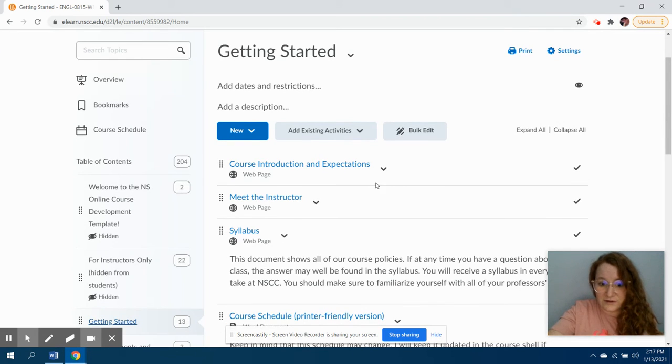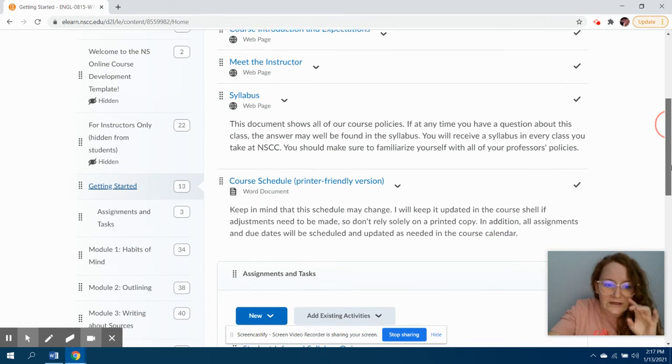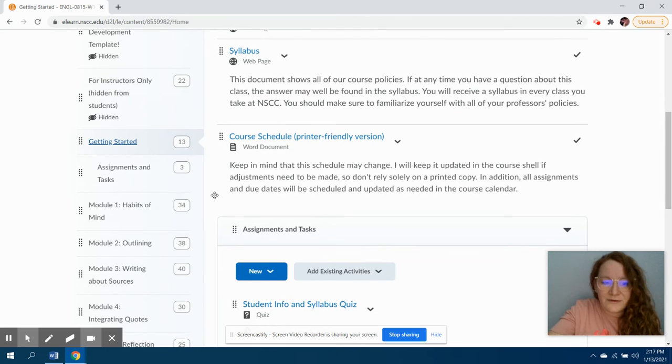So this is going to tell you what you can expect, more information about your instructor. Your syllabus is like the most important document that you have in every single class. And so you're going to have this in all of your classes. It's going to tell you how you're being graded, what your assignments are, all of that important stuff is going to be there. After you've finished with your Getting Started tab, you'll see Module 1.